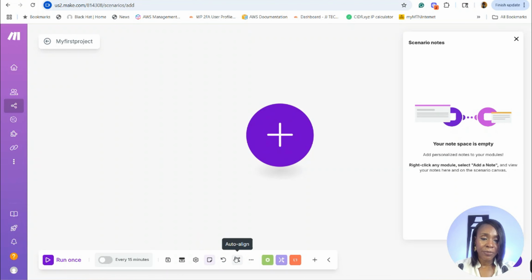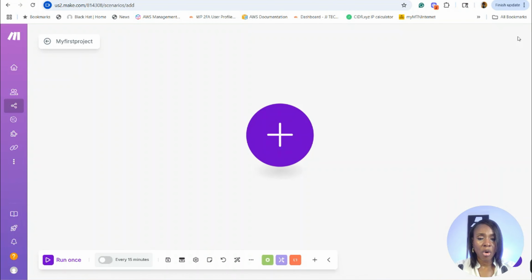Then auto align. Auto align allows you to align your workflow. Sometimes you may build a workflow that becomes quite complex and you're trying to align everything properly, but it's just not working out, or it just becomes a little bit tedious or cumbersome. All you need to do is click on auto align, and auto align will bring everything together. As we go forward in building our workflow, I will show you how we use the auto align feature.